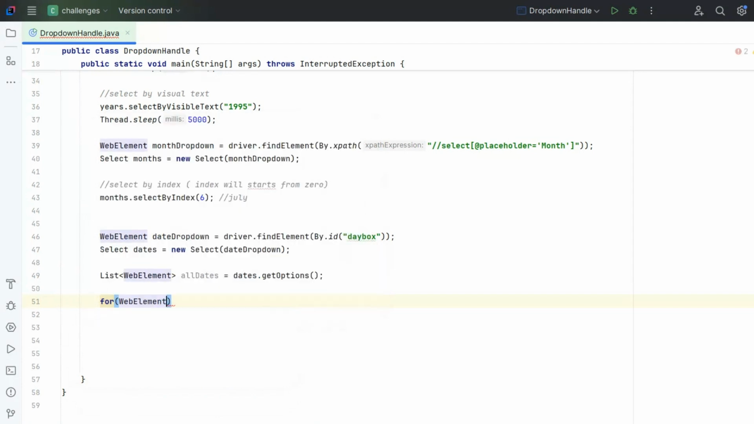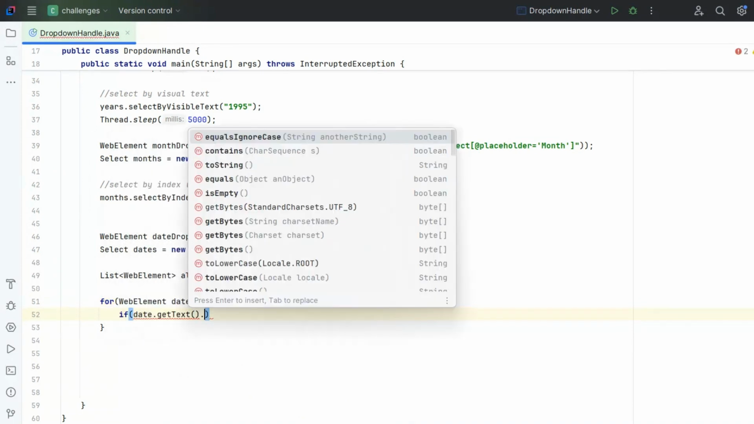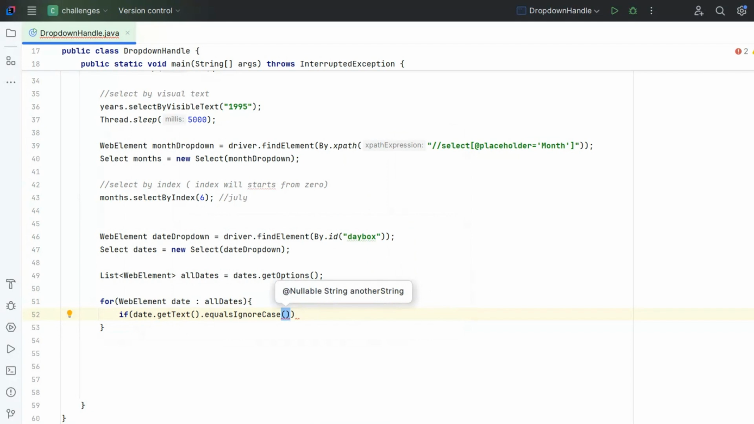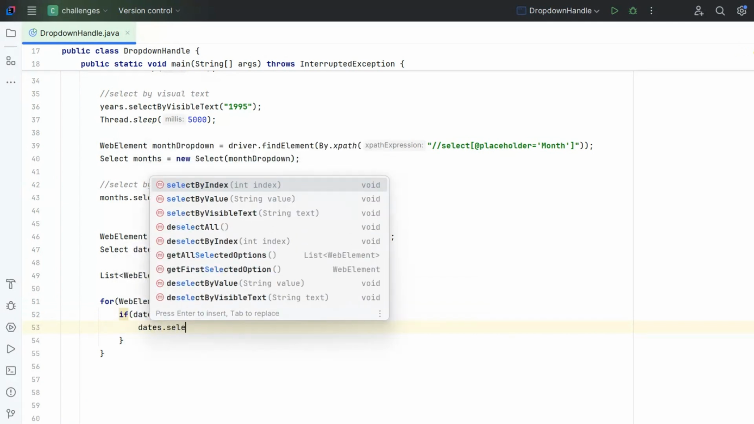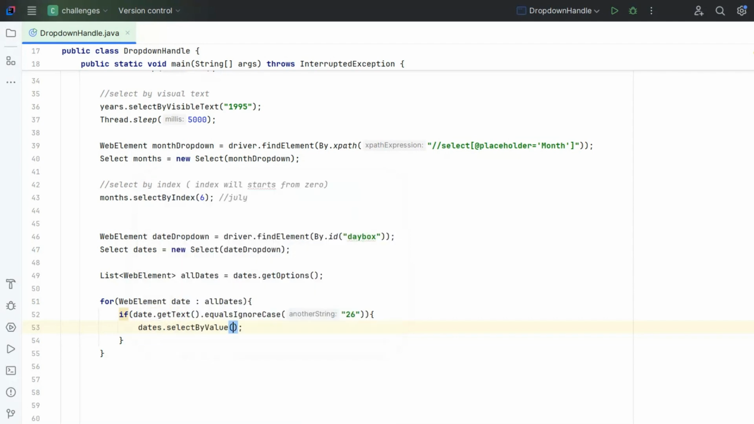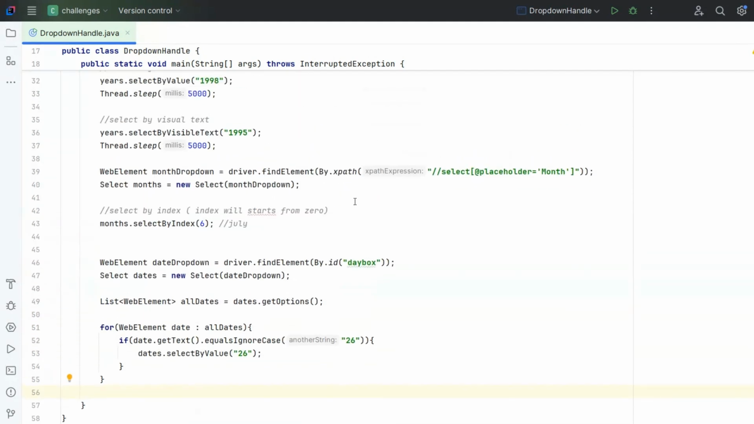Write a for loop, and inside this loop, I will iterate the list of web elements, and I will check if the required date exists in the list or not. For example, if I'm looking for the 26 date, the web element will return text. If I use the getText method, I will compare that text with the desired text. If the text matches, then I will select that date using selectByValue or selectByVisibleText method. Here I am using the selectByValue method. Let me remove the extra space down below.